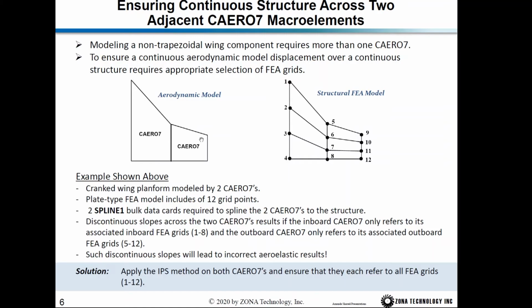So in this case, if you want to create a force spline matrix, you want to use the SPLINEF card. So you create a different force spline matrix. So this ZAERO7 only refers to grid point 1 to 8, and this ZAERO7 only refers to grid point 5 to 12. So you have to use a different spline strategy for force spline, and you use the SPLINEF card.